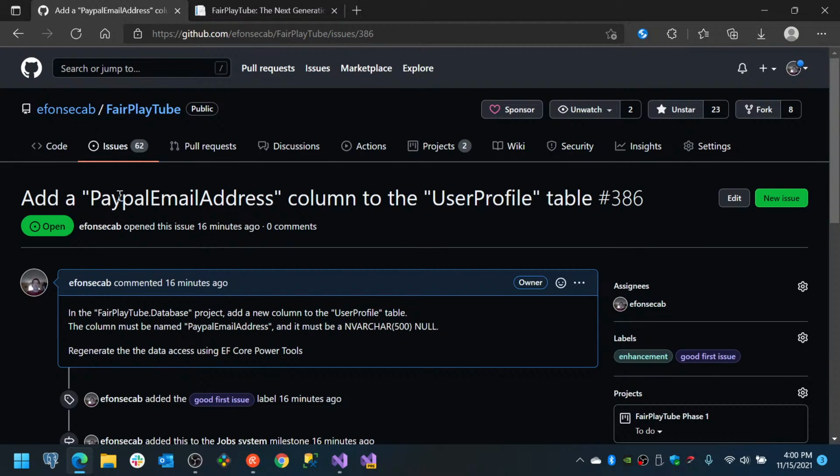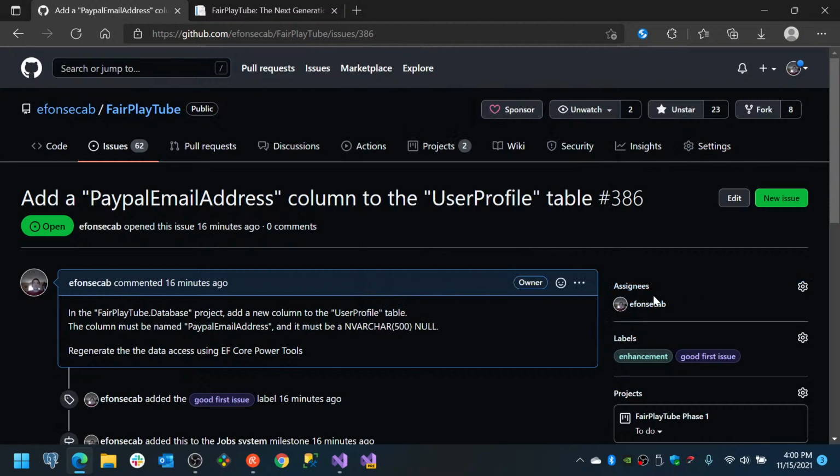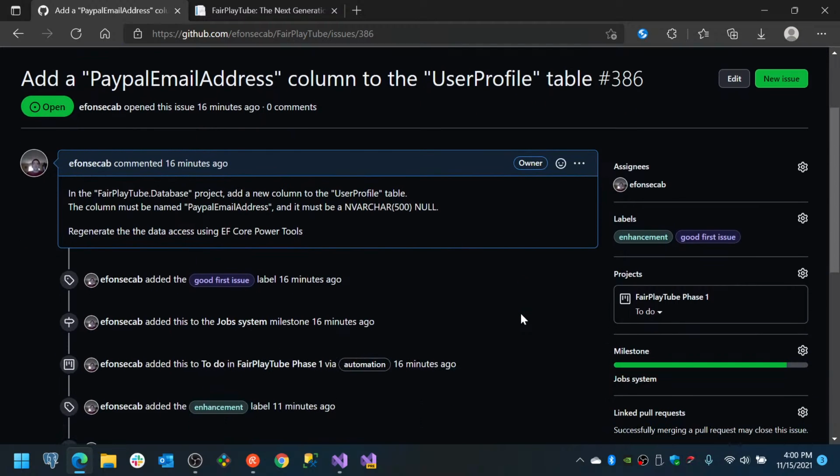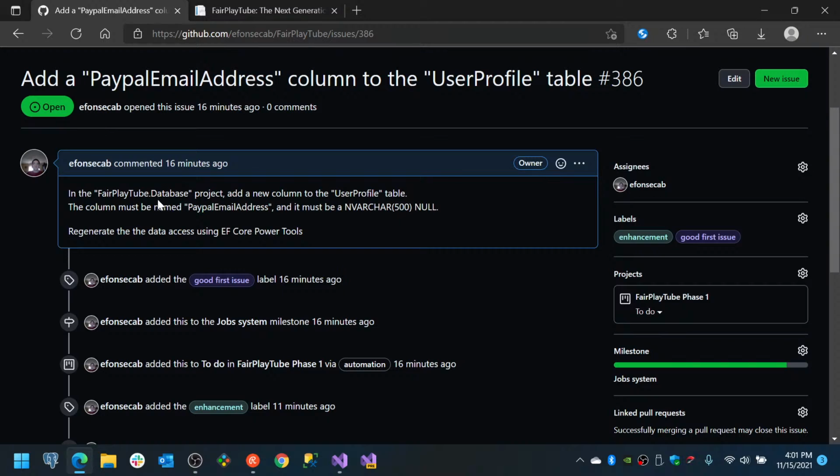In here, I opened one named, add a PayPal email address column to the user profile table, right? I already assigned it to me so that no one else takes it. Very important: if an issue is already assigned, do not take it because there is another person already working on it, right? So this issue says in the FairPlayTube.database project, add a new column to the user profile table.